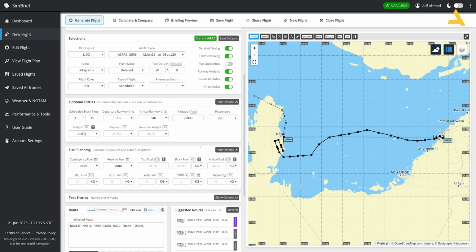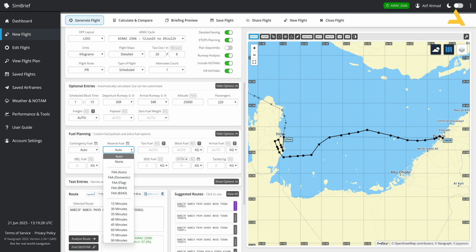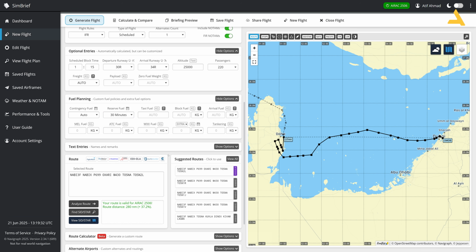Now, this is the fuel planning. You can select the reserve fuel. I select 30 minutes of extra reserve fuel.